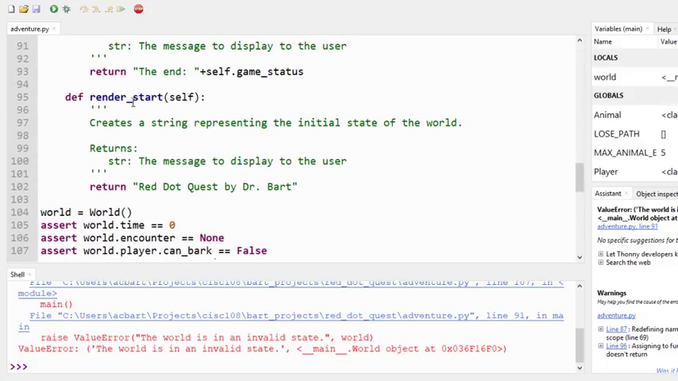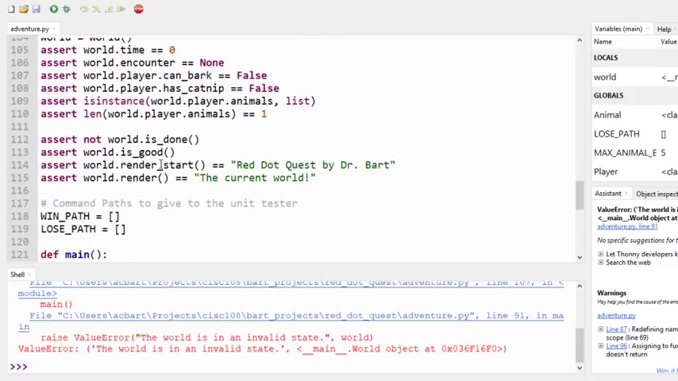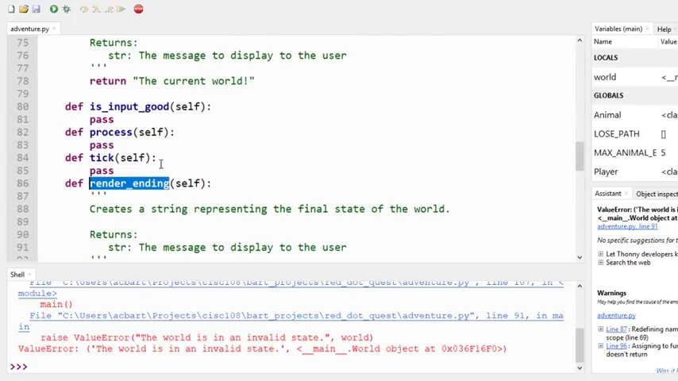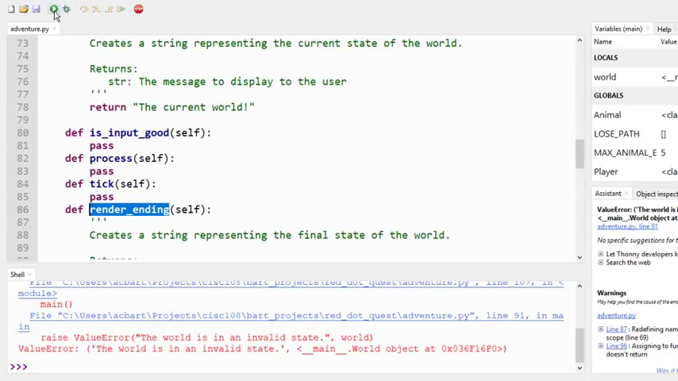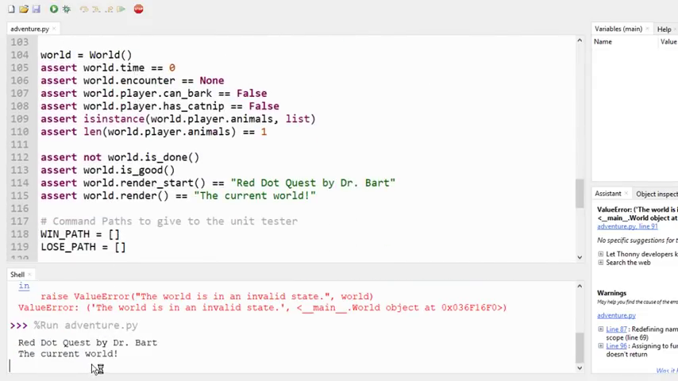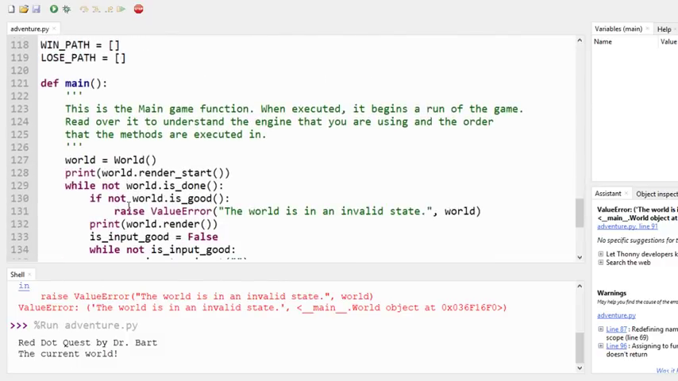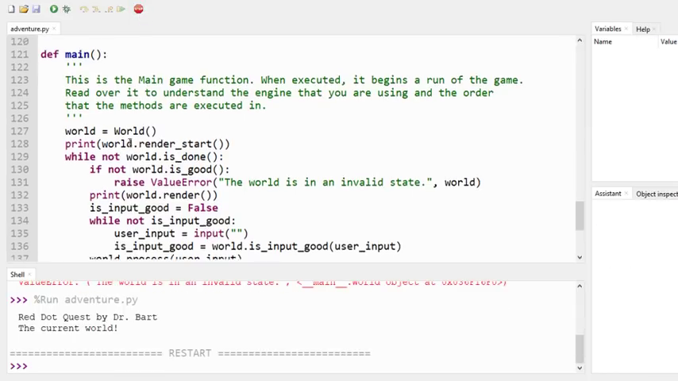We're not going to call the render end just yet. We're not going to test out that function. We'll build up to that, because next up we still have to do our process is input good and tick. But let's take an opportunity to run our assertions, make sure we're doing well. Ooh, we're actually making progress enough now that we can play more of the game. It's printing stuff out, and it's waiting for user input. So we passed all of our assertions.